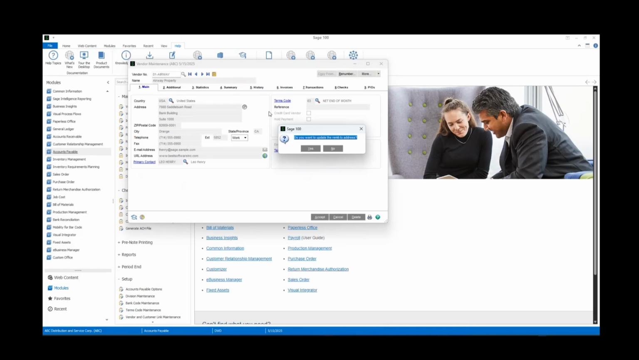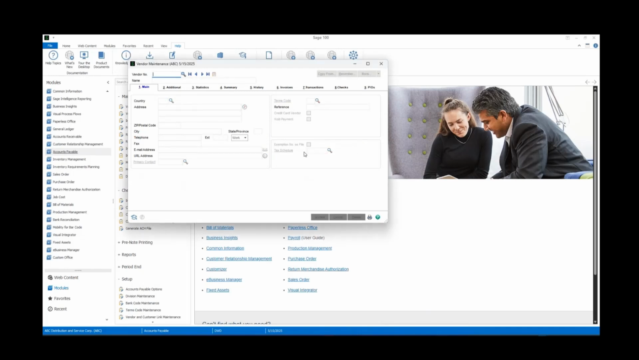Again, if I selected No, it wouldn't ask me anything. It would just immediately not set the Remit to address. If I selected Yes, this would immediately be set to the Remit to address's default. In this case, I'm going to select Yes for demonstration purposes.